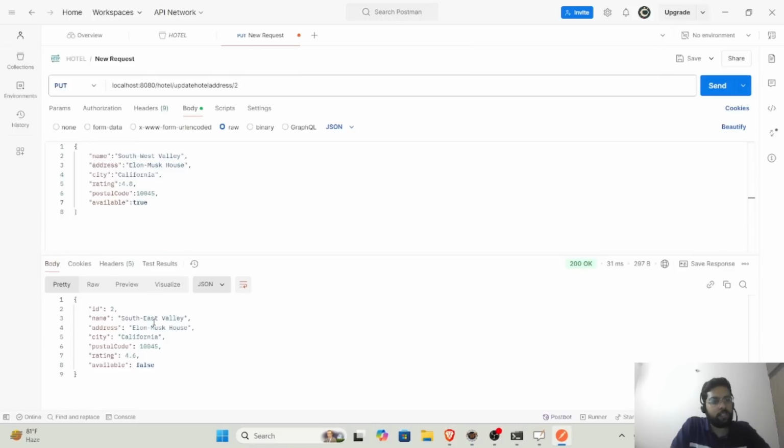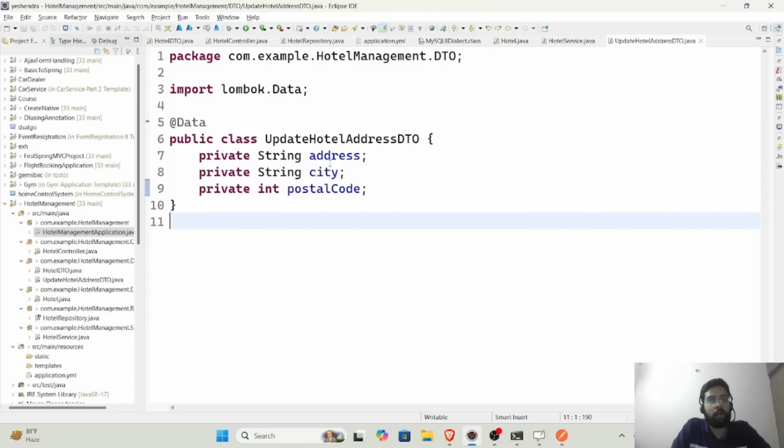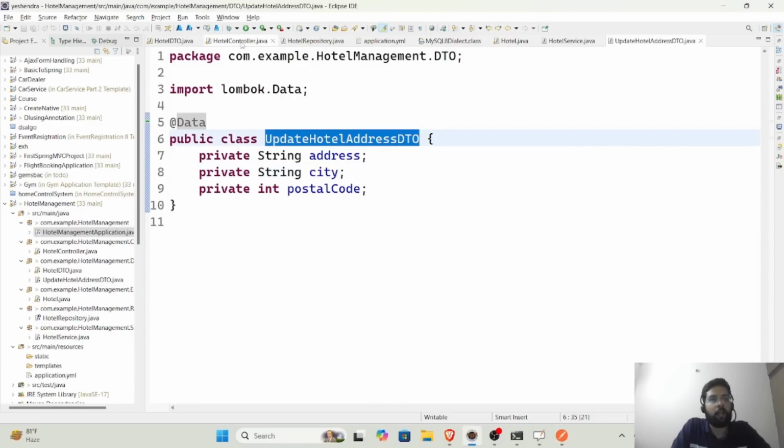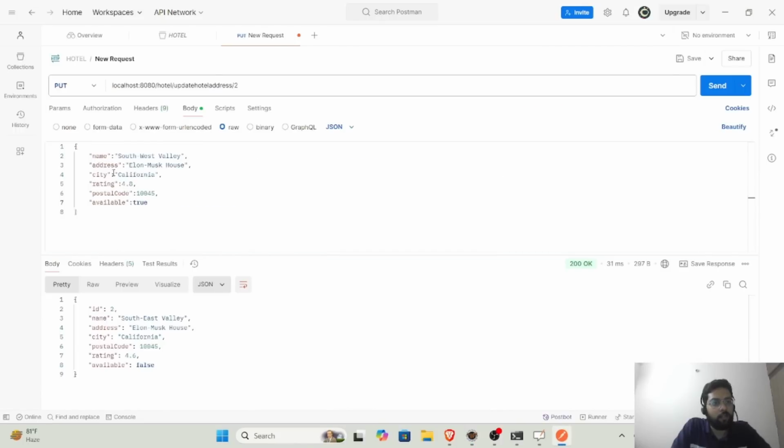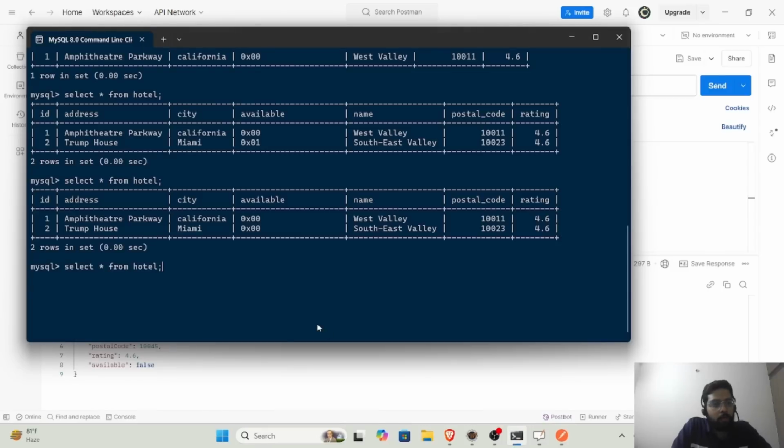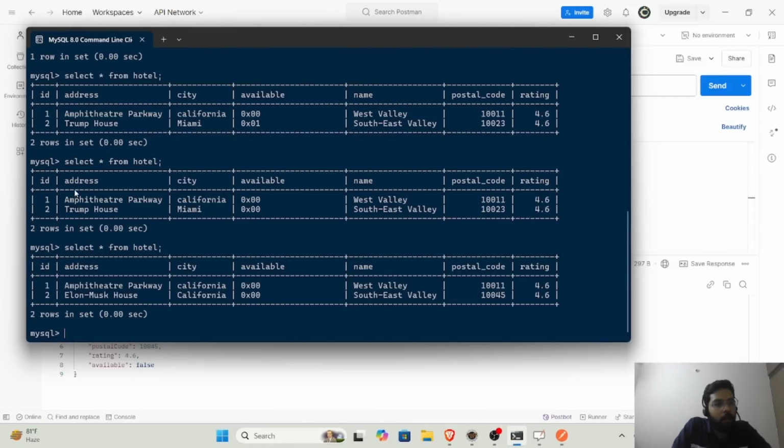Okay, see here, I have updated name from southeast to southwest, but it is still southeast. Only the updated fields were address, city and postal code. Let me go to my database: address was updated to Elon Musk house, city was updated to California, and postal code updated to 10045. Rest all is same. See, name southeast, I updated to southwest, but still it is southeast.